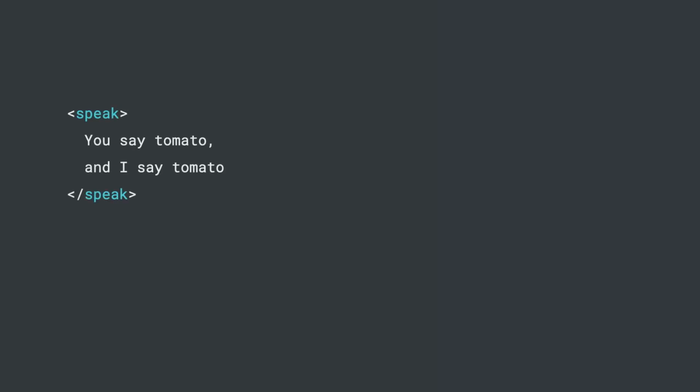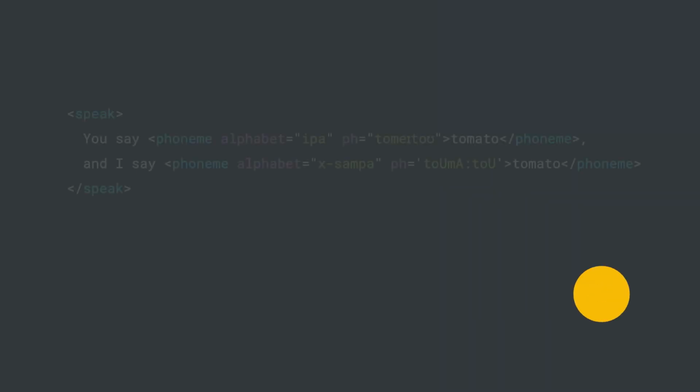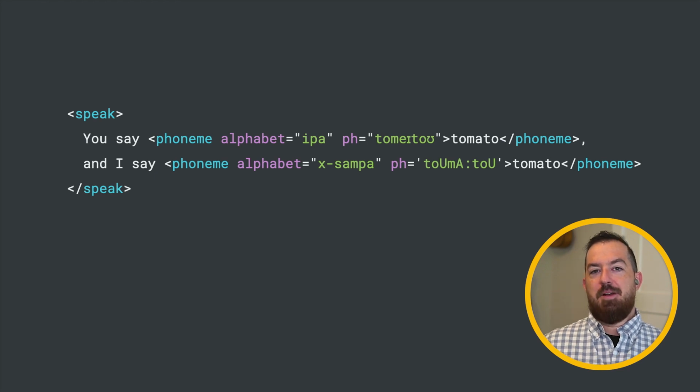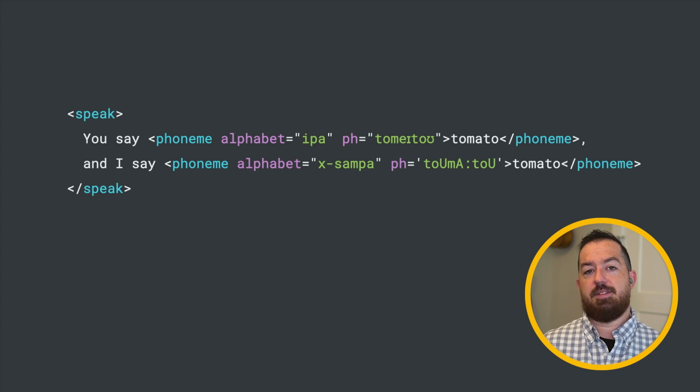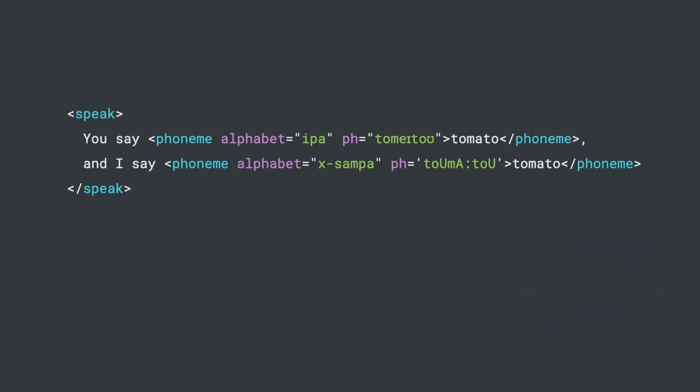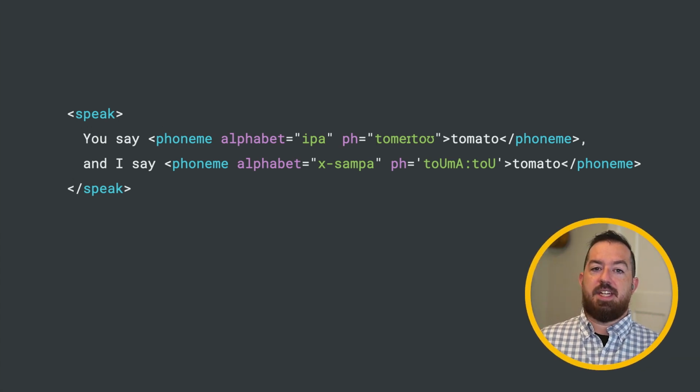So let's take a look at a classic case where you might want to use the tag. You may have heard this old gem before. You say tomato, and I say tomato. Actually, that's not right at all. But let's not call the whole thing off. With a little bit of phoneme magic, it'll sound just like this. You say tomato, and I say tomato. Perfect.